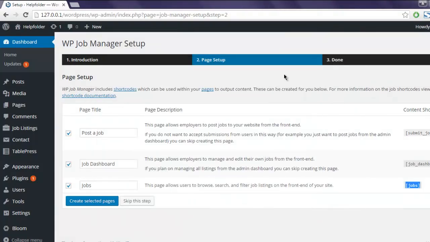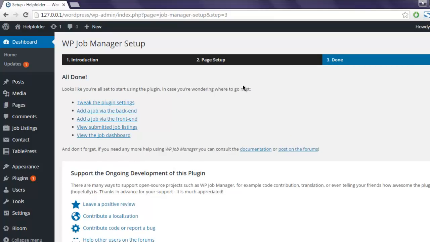Okay, now the next thing, you have to tell the plugin to create these selected pages. Okay, now everything's done. You can change some settings of these. Also, you can add the job and add the job via front end and view the listings. And finally, view the dashboard. So first step, you can go through add job via backend. So we'll take a look at that.